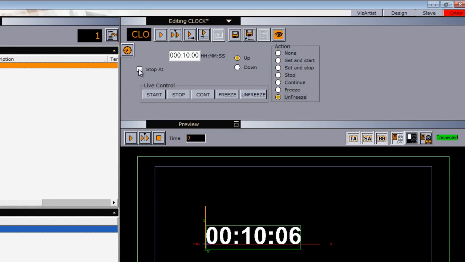You also have an option here to click on the stop at. When you click this, it exposes another variable here where you can come in and choose what time you want it to stop at. So if you're counting down, if you want to count down from 10 seconds to 5 seconds, you choose down, hit start. Now it will count down and end at 5 seconds.